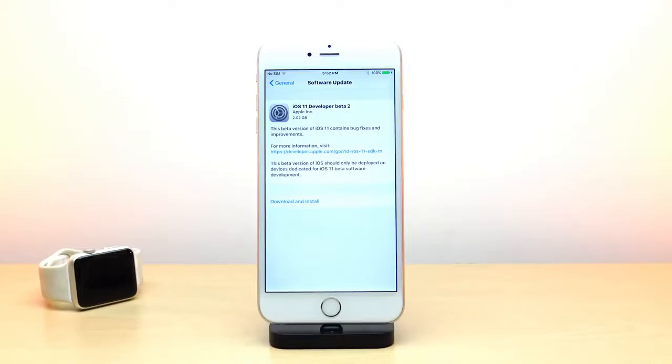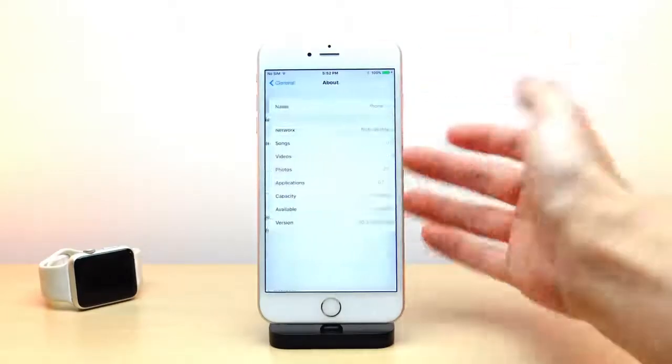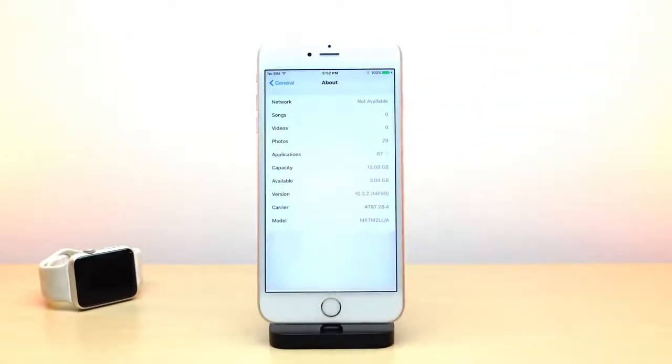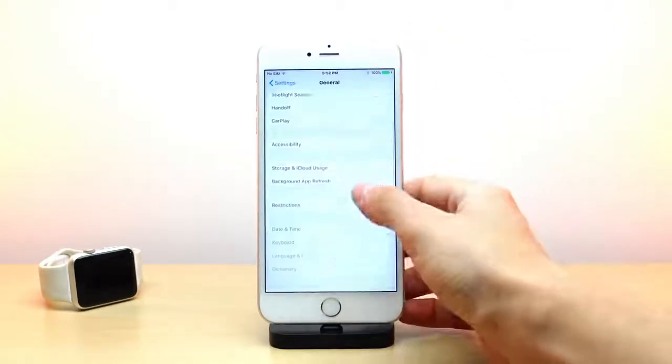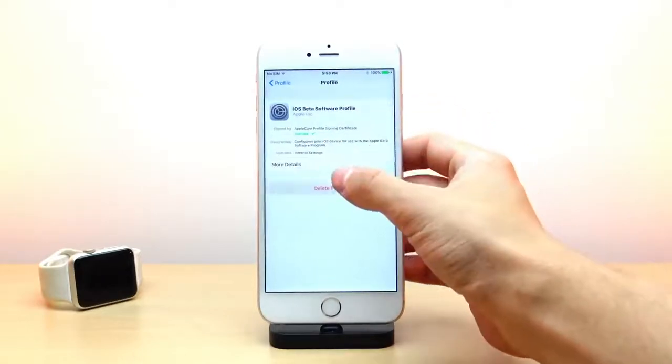In fact, it is still even giving me the option to upgrade to iOS 11 Beta 2, even though I restored back to iOS 10.3.2. The reason being is I must have restored to a backup that contained the configuration profile that allows us to install iOS 11 betas. But for the sake of this video, I'm going to go ahead and delete the configuration profile I currently have installed, and then show you how to reinstall it or install it for the first time.